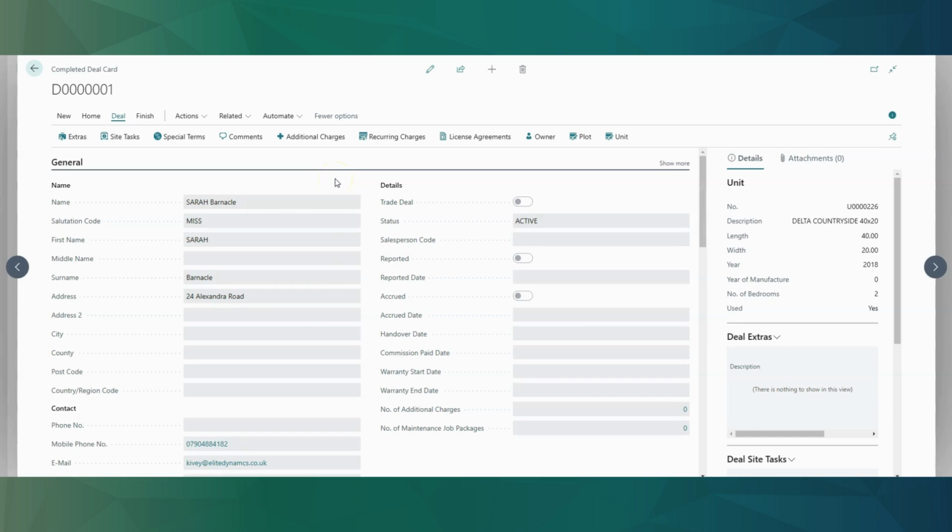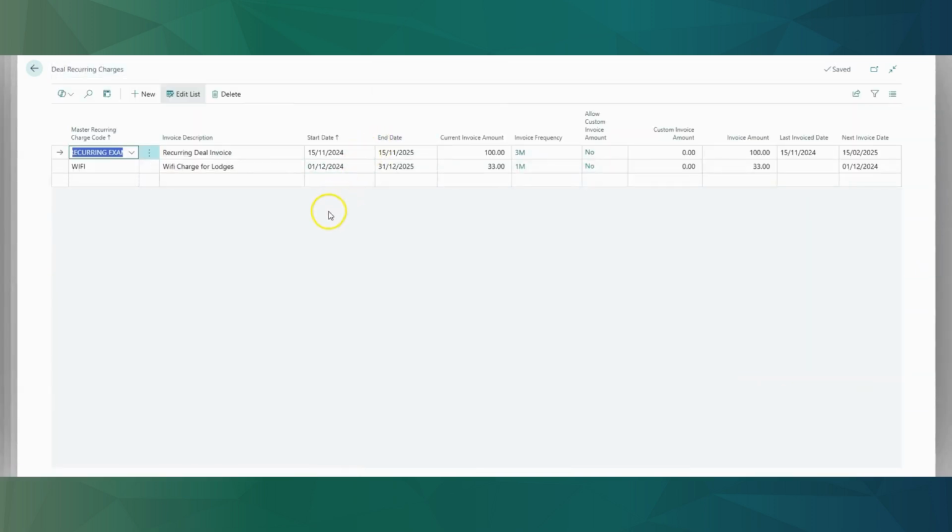Within Elite Parks and Elite Marinas, we have added the option for recurring charges. These recurring charges give you an additional way to manage bills that you regularly need to raise against your owners. From the ribbon within the completed deal card, or the deal card, you now have an option for recurring charges.